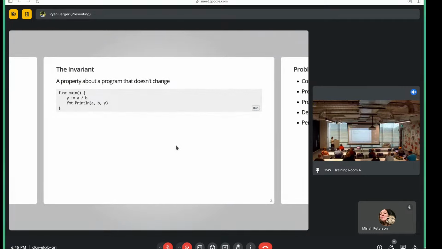Okay, so let's talk about what an invariant is. It's a property about some program, whether a full program, a function, or a variable, that doesn't change. I have some code up on the screen, and this code is really good for talking about invariants. We have this really simple integer division. You have A and B, which are constants, and you do this integer division, and then you print A, B, and Y. There's something that's true about B here, which is what?